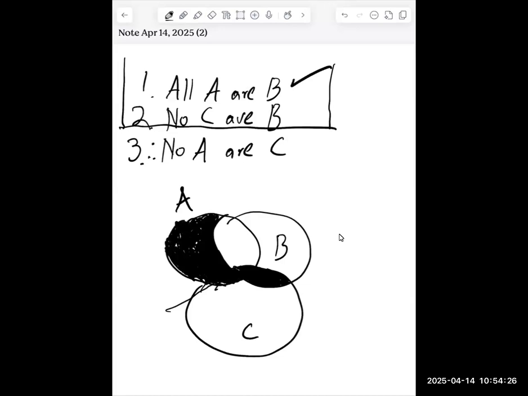We know that this is a valid argument. I'll circle it. This whole section here where A overlaps with C has been completely blacked out. Nothing could go in C and also A. Nothing could go in A and also C. Valid argument.